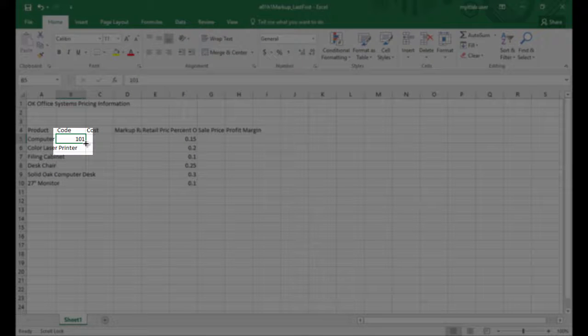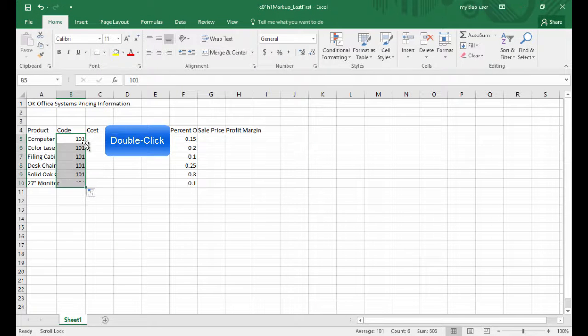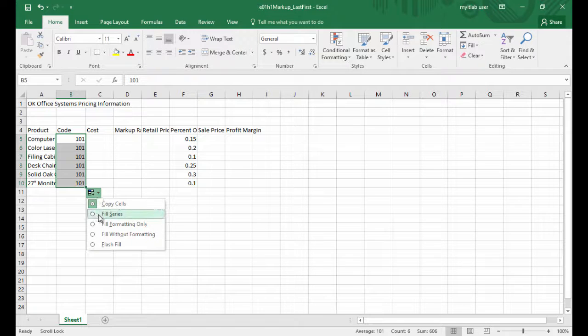The pointer looks like a black plus sign when you point to the fill handle. Excel copies 101 as the item number for the rest of the products. However, you want sequential numbers instead of the same number for each row. Excel changes the duplicate values to continue sequentially in a series of numbers ranging from 101 to 106.